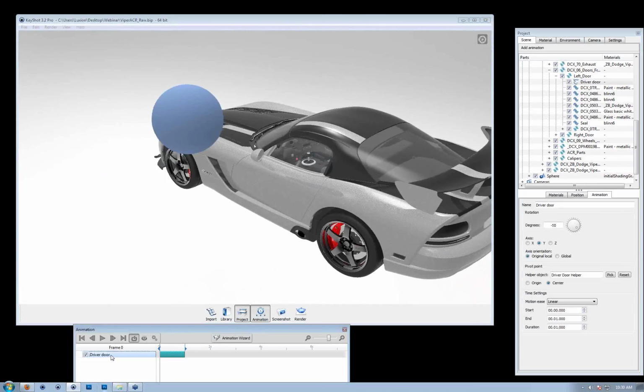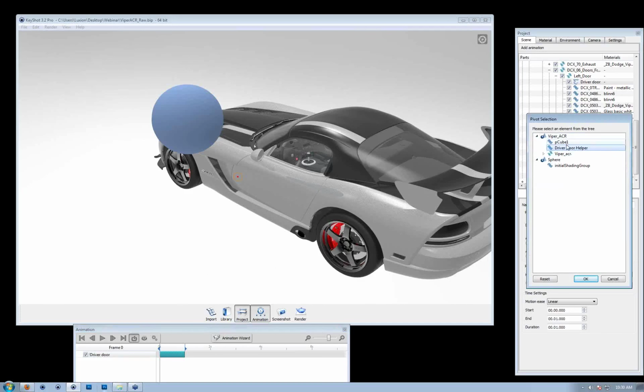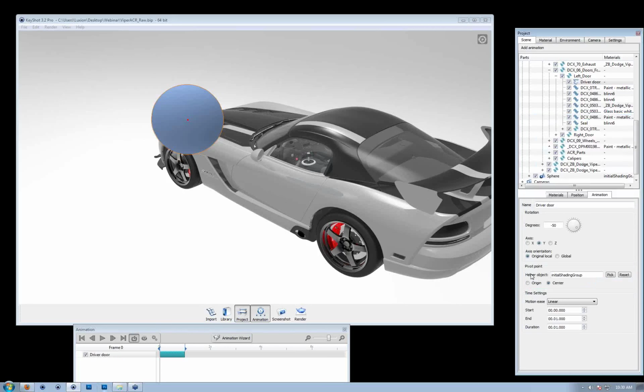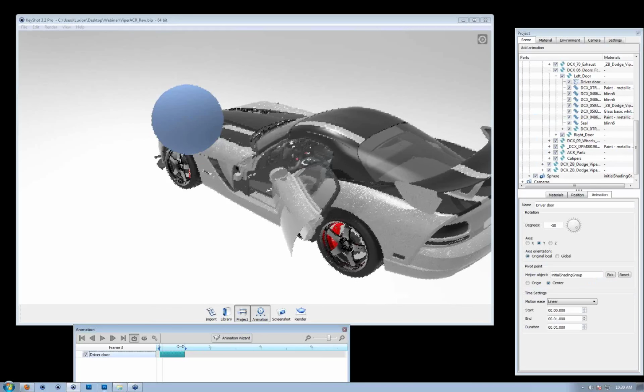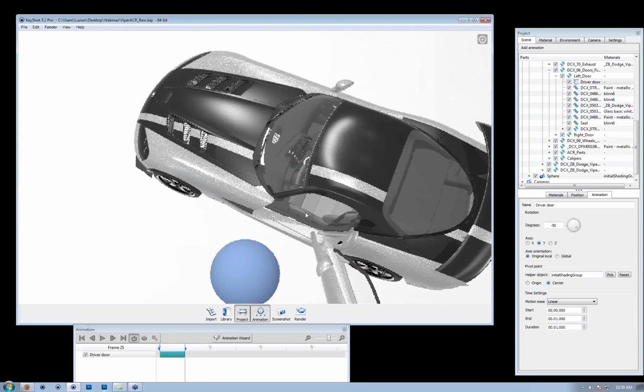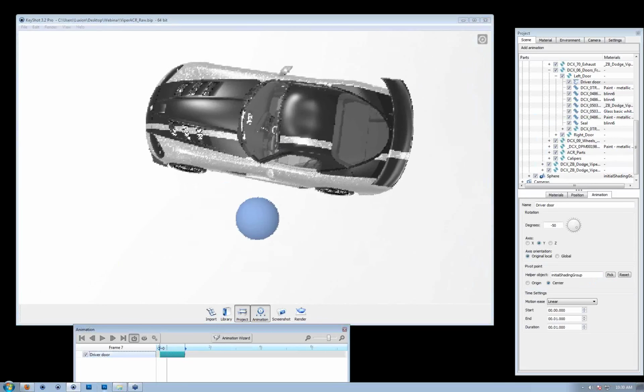Click this animation we have, the driver door animation. Click pick helper object. Select my new sphere. We can select either level. I'm just going to go to the bottom level there. Now let's look at our motion. All right, there you go. So now that's using that sphere's position.